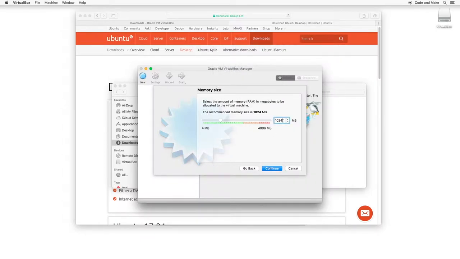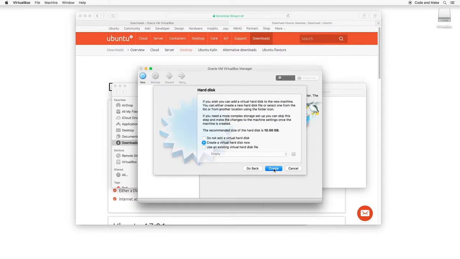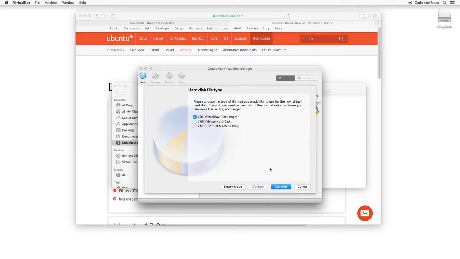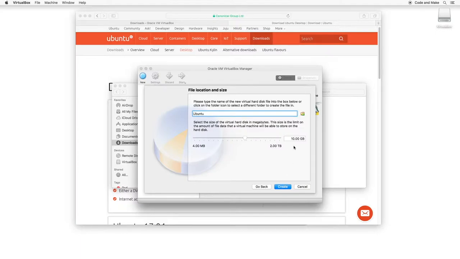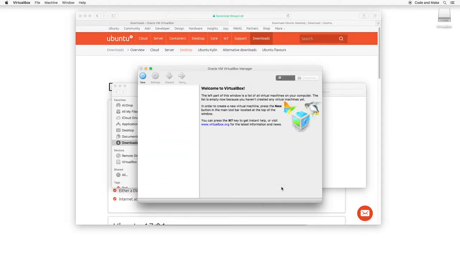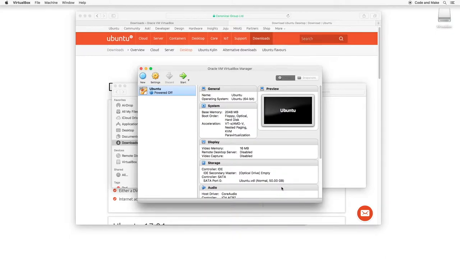Hit Continue. I don't actually have lots of RAM on this machine, so I'm going to give it half of what I've got. That should be enough for Ubuntu. You want to create the virtual hard disk now. VDI is fine. Choose to dynamically allocate, that way it won't take up too much disk space. It'll just fill it on your host machine as you fill the hard drive in the VM. And you want to give it a reasonable amount, so I'm going to give this one 50 gigabytes. And that's your VM created.